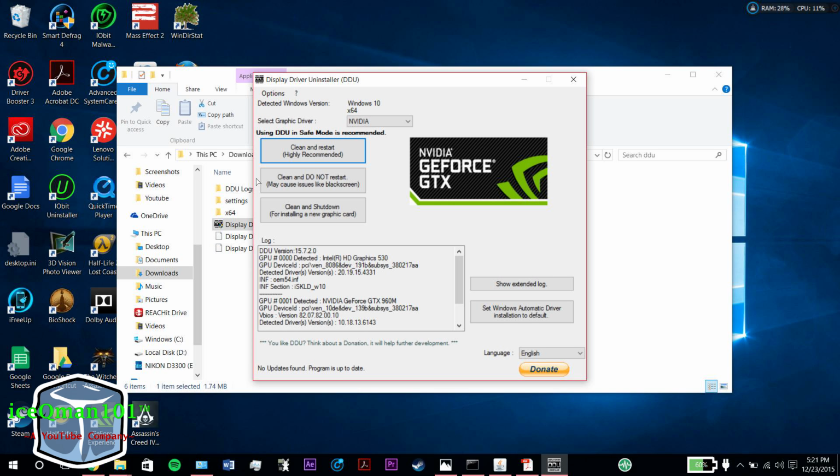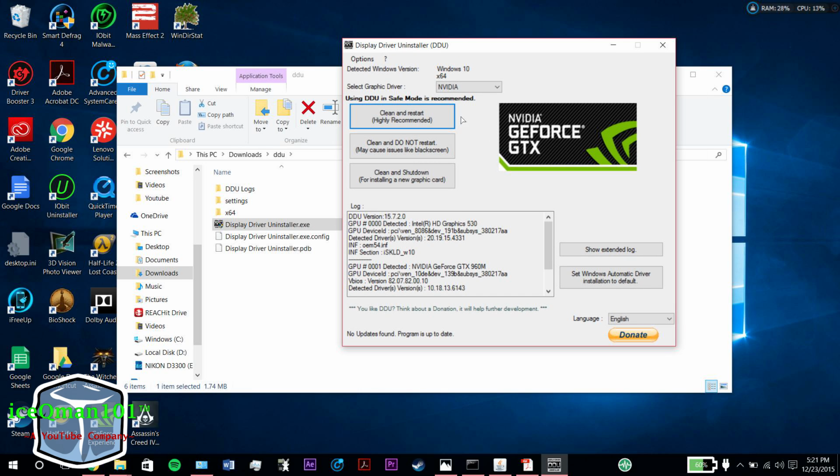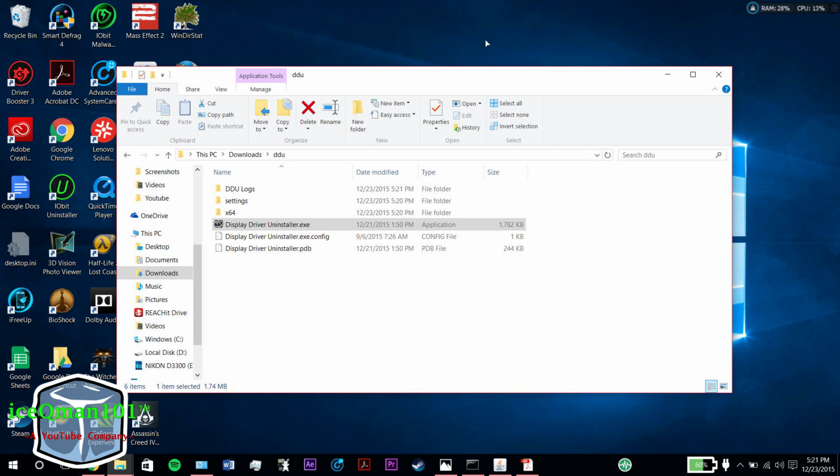Once you click reboot into safe mode, your computer is going to restart, and this is automatically going to pop up after your computer restarts. And what you're going to want to do is click clean and restart, highly recommended. I'm not going to be using that right now because I've already done it on my computer, but you just want to do that, clean and restart. So after you do that, your computer will restart.